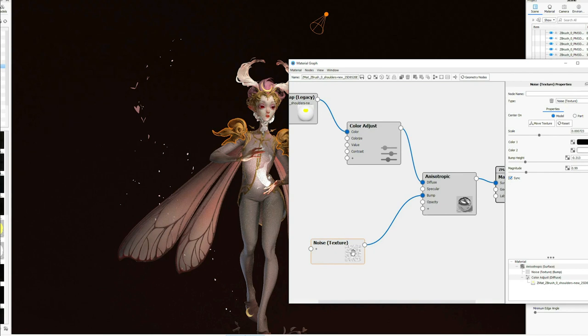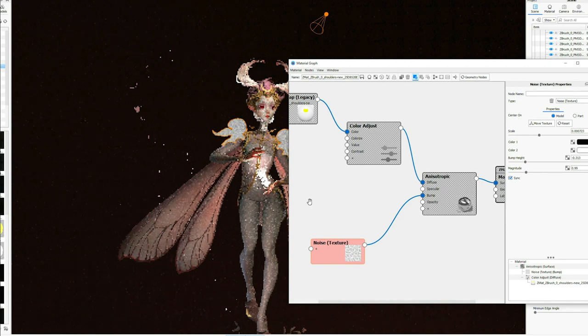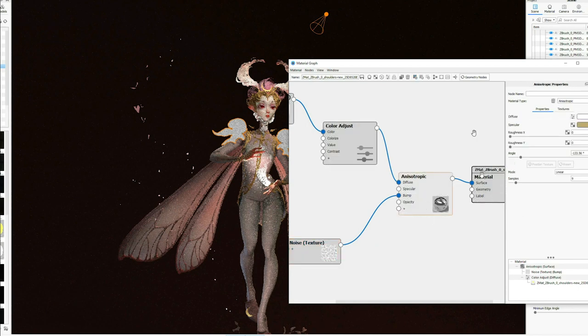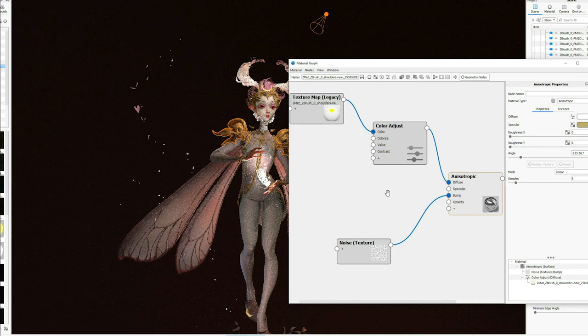So here is the bump, and it's a very small noise, black and white. You can see it here. And basically the same story as the skull. This is pretty much it. I added a little bit of yellowish specular into the material itself. My polypaint is in the diffuse channel, but this helps a little bit to add this golden shine. And this is it. This is all about my material settings.